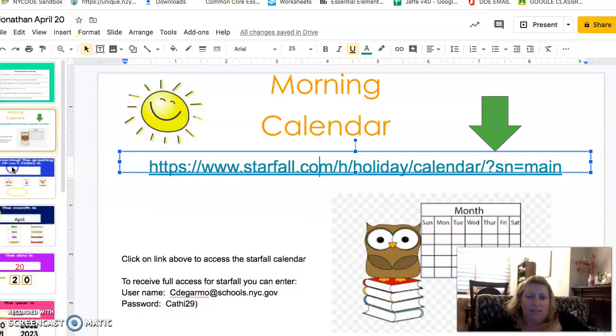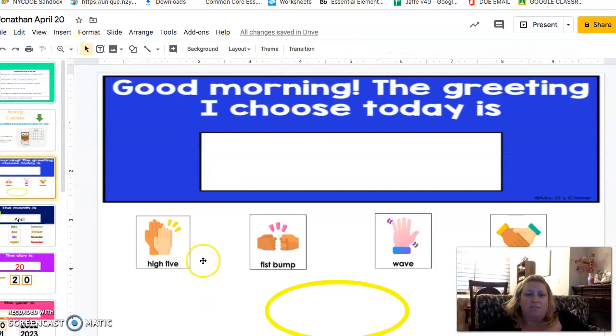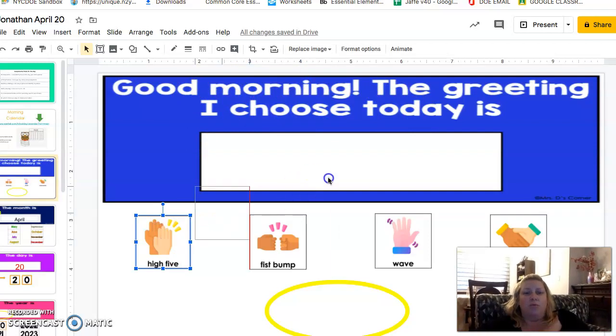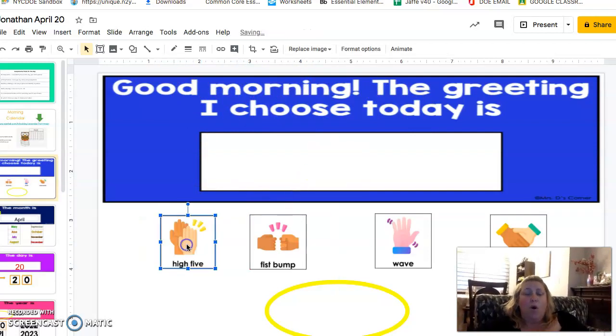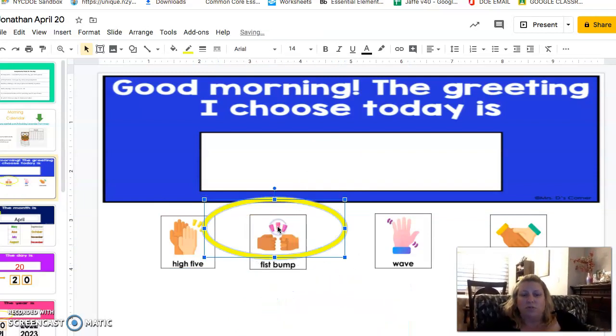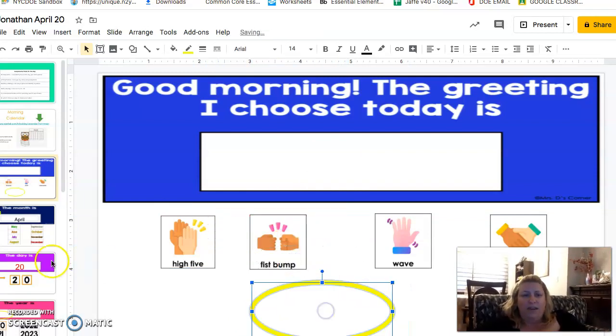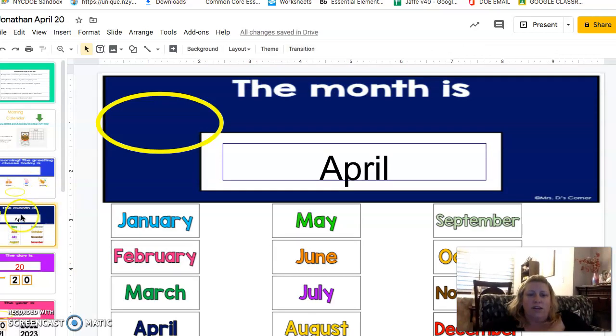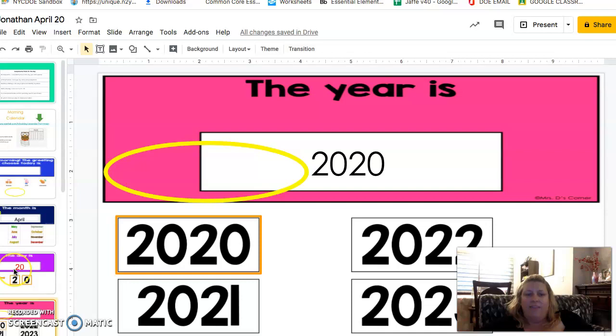your slides. So you're going to complete your slides by either having your dad or mom read it, or you try to read it, and then you're going to move the box up. Or if it's easier, you're going to move the circle up. Okay? So you're going to do a greeting. You're going to find out what the month is, the day, and the year.